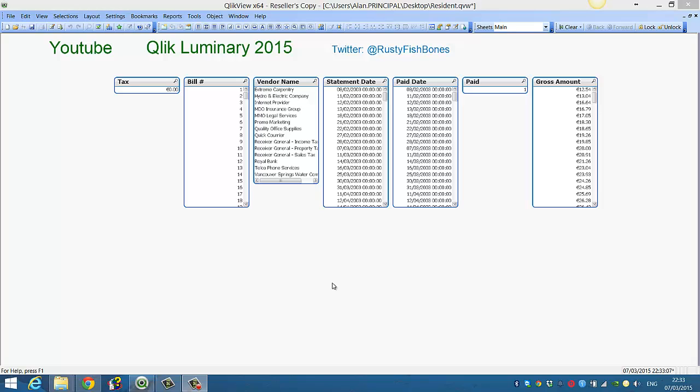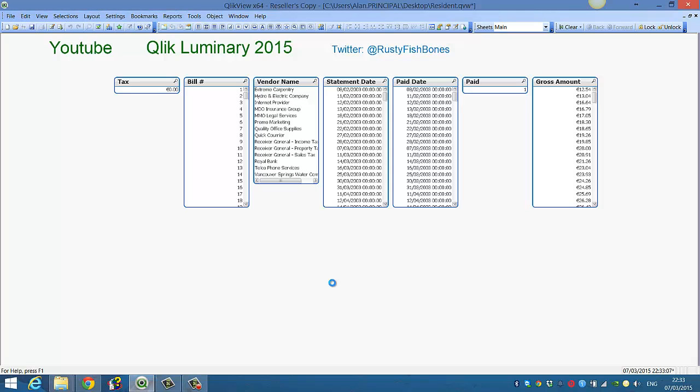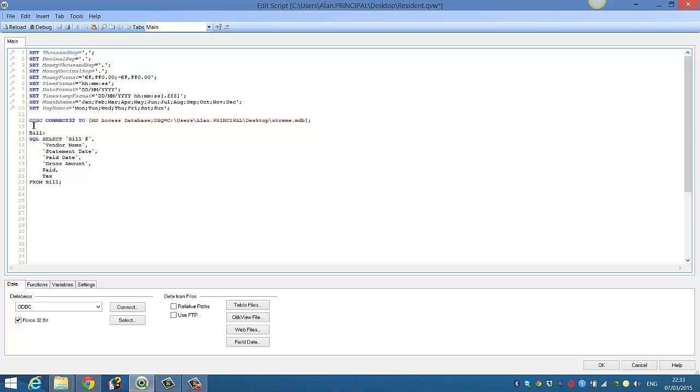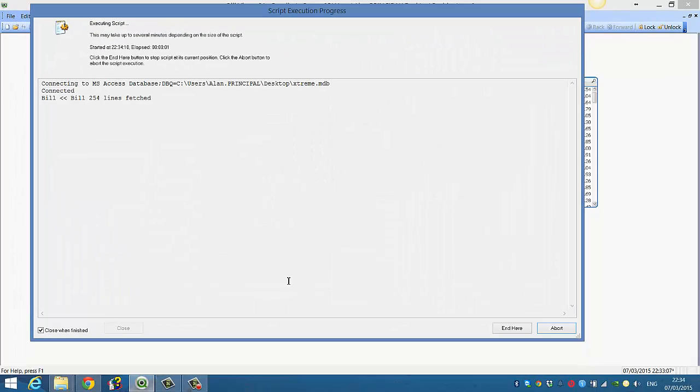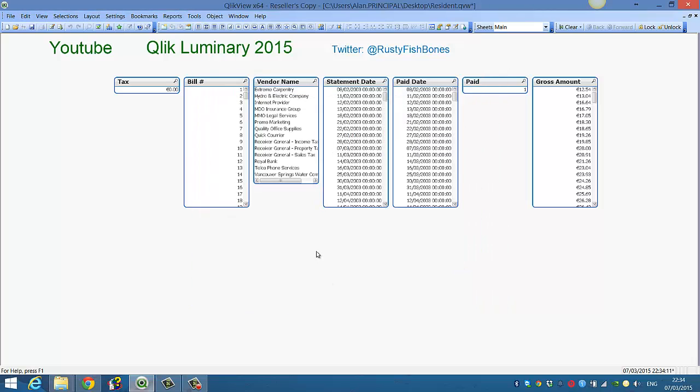Hey folks, in this video I'm going to show you how to use a where clause in a SQL select statement. So if you press Ctrl and A to enter the script, you can see I've connected to the Extreme database. The table's called build. I SQL selected 7 fields. And if I press Ctrl and R and reload the data, you can see I've got bill numbers, statement date, pay date, gross amount, and a vendor name.